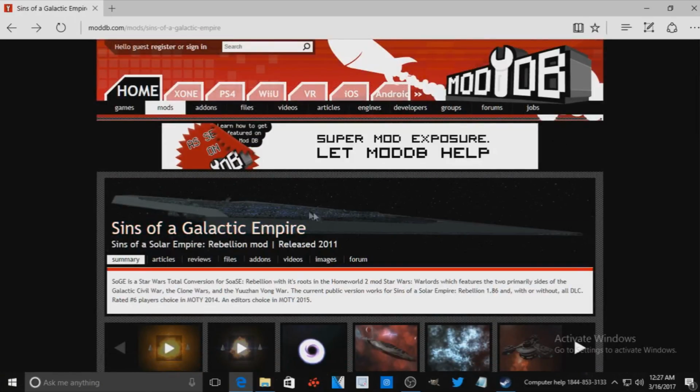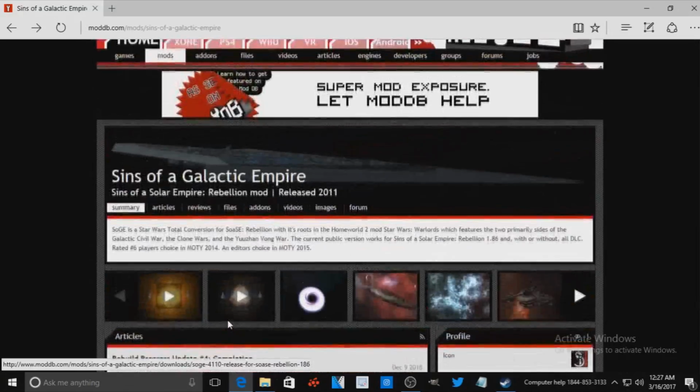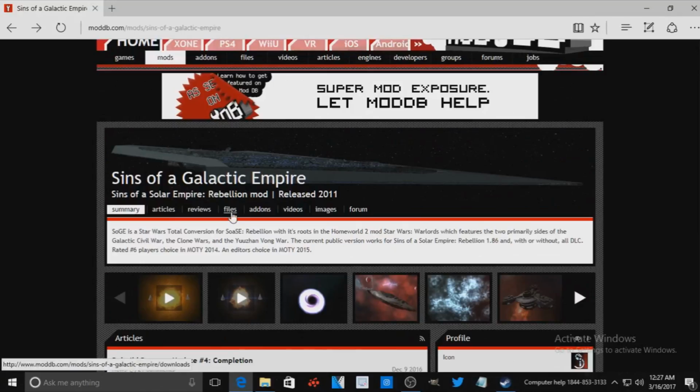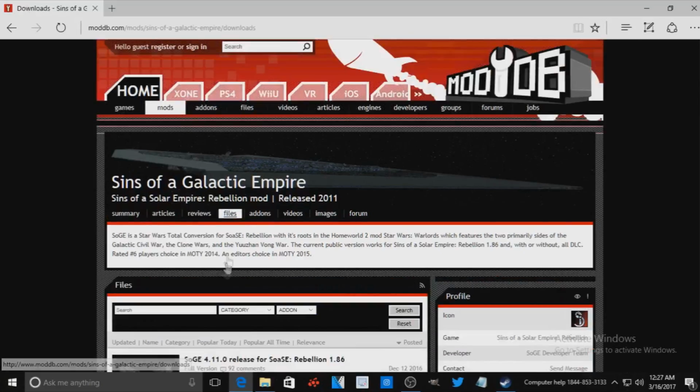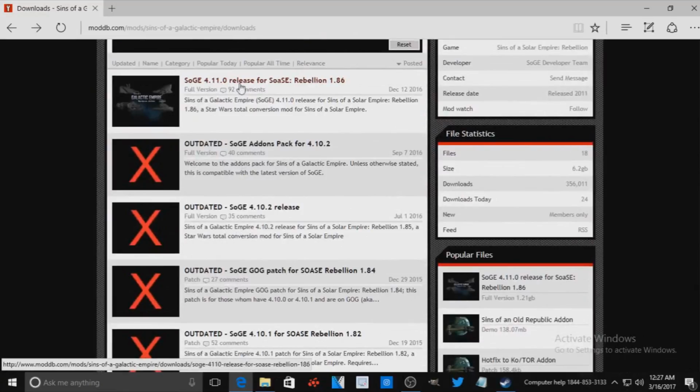Now it'll pop up as Sins of a Galactic Empire. The release date as well, everything and such. And this is just all the updates about what's going on with the mod. Again, I do not take credit for this mod. This is not my mod, but I do greatly enjoy it. And all the devs working on this mod, they're on to something fantastic. Now go to Files. Now all of this will pop up.